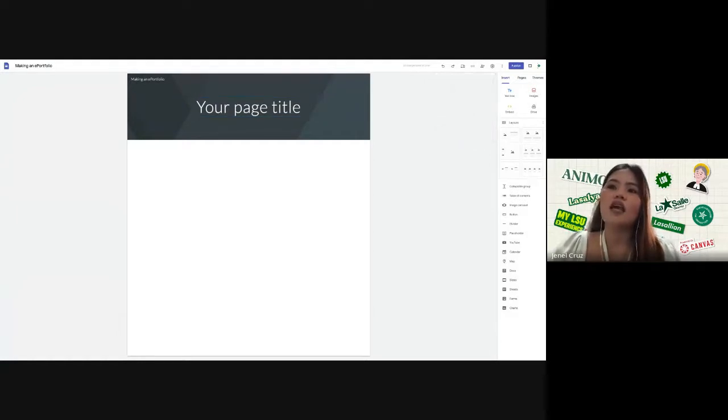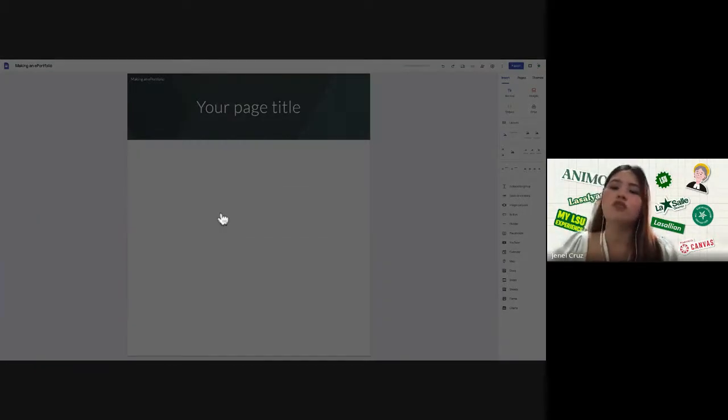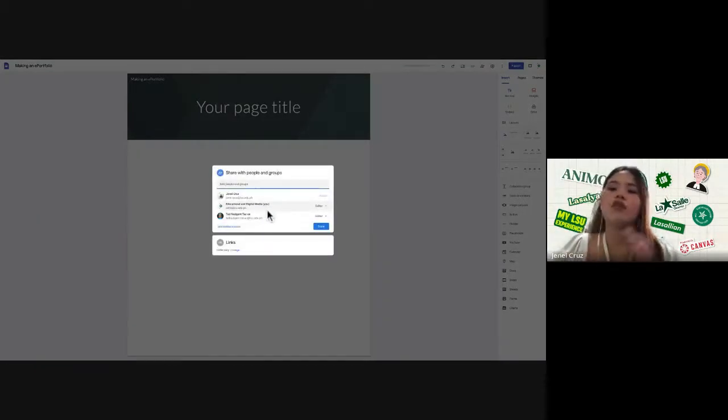The second setting would be, are you going to share it to others as collaborator? So you can also do that. So there are two options for the draft and for the site itself.